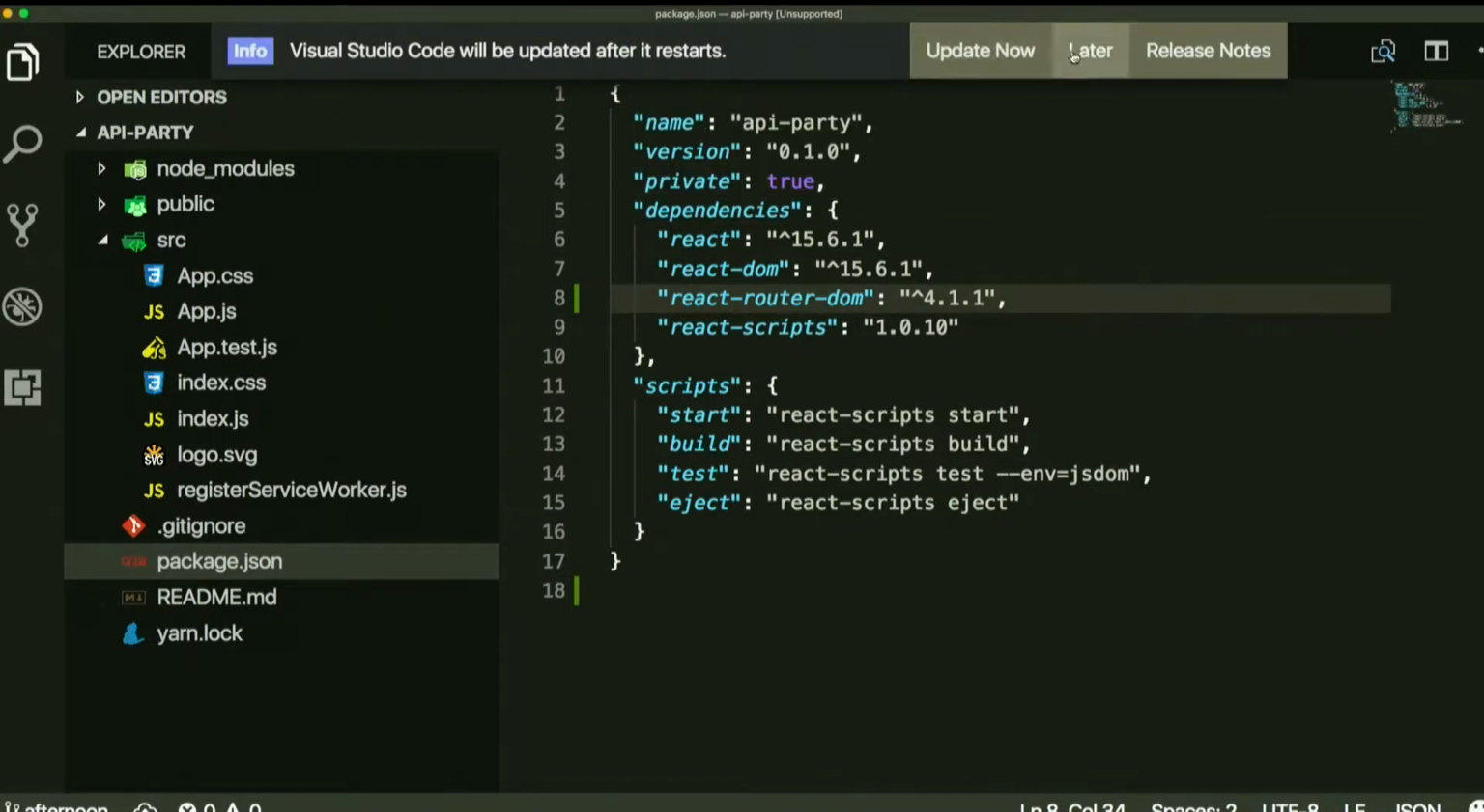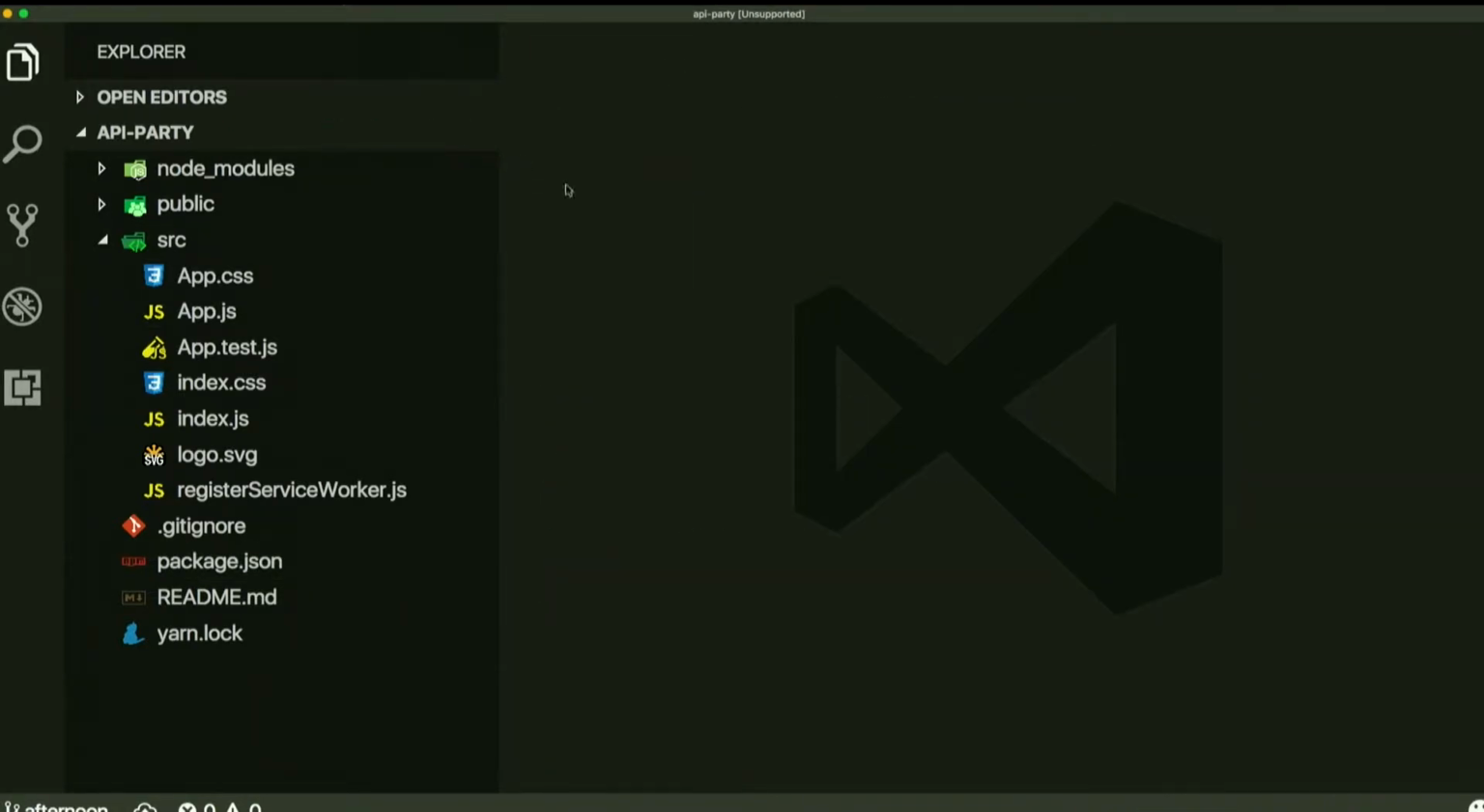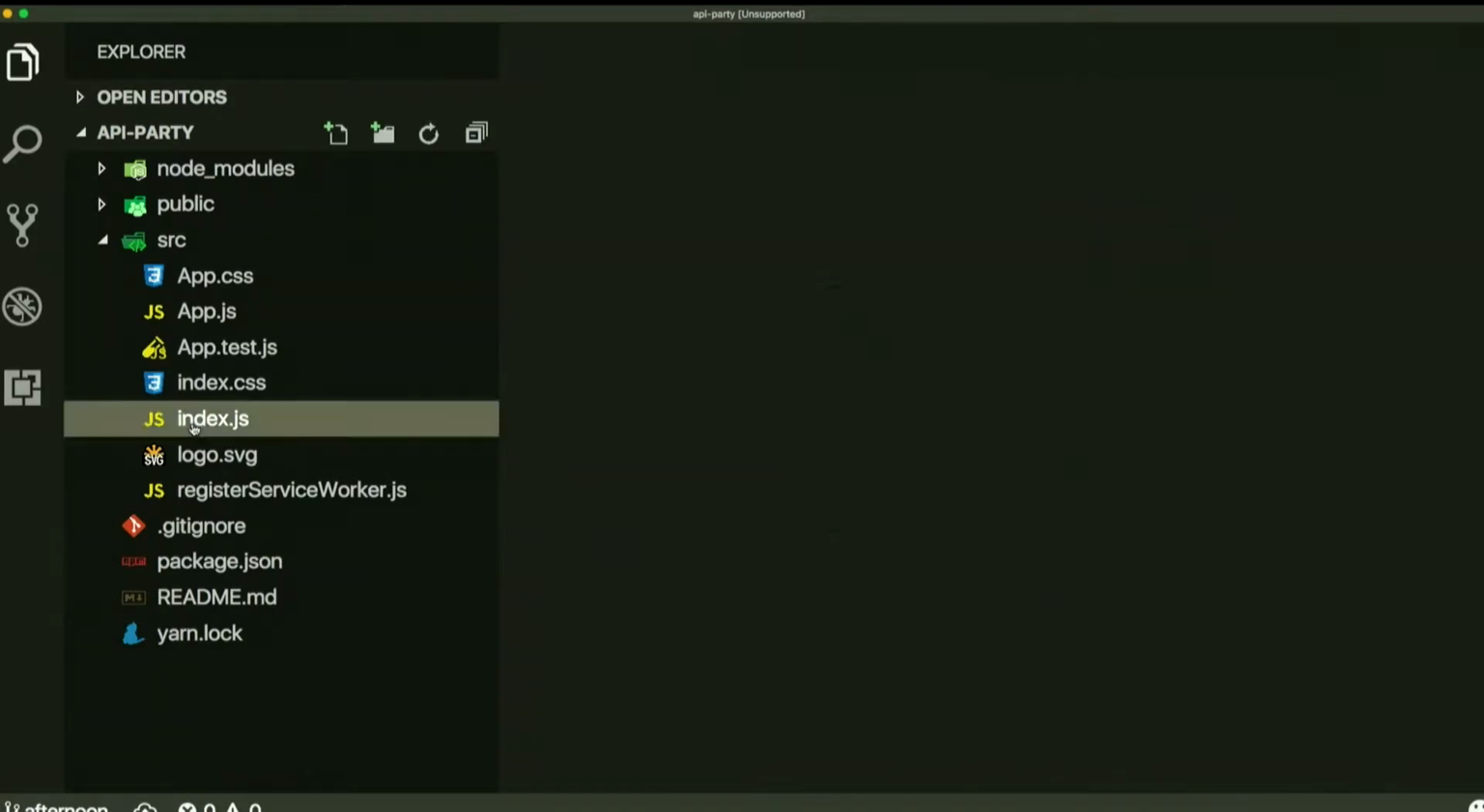Does anybody remember the second step for using React Router? Surround app. Yeah, nice memory. And what file is that in? Index, right?